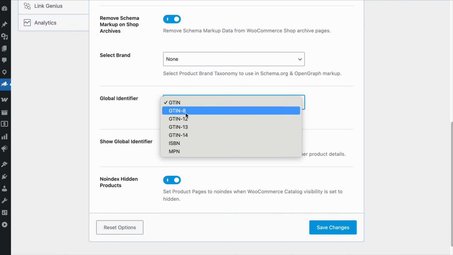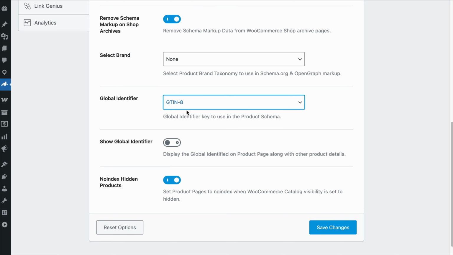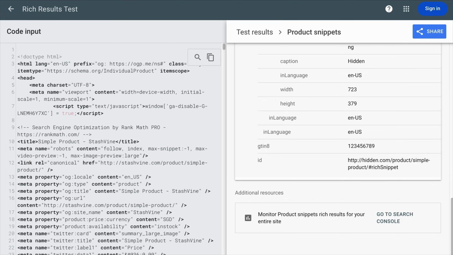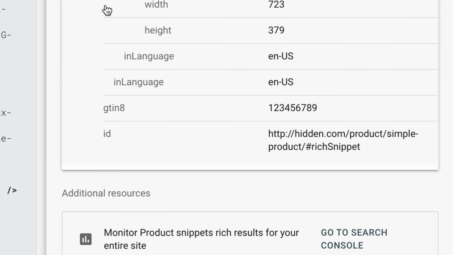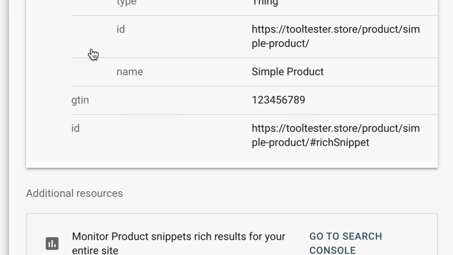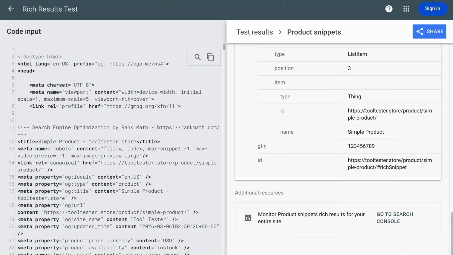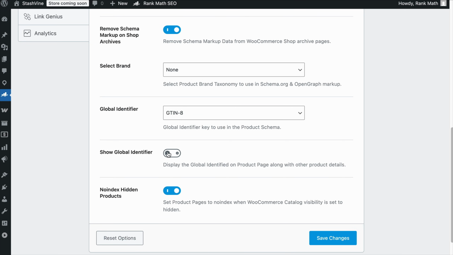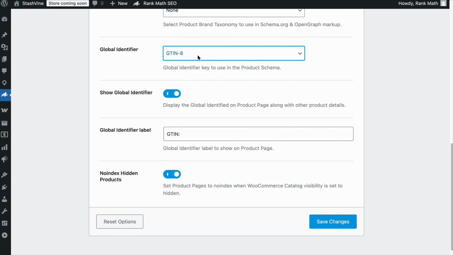If you select, for example, this GTIN option, when you test your product page schema on Google Rich Results Testing tool, you will have the accurate global identifier type, instead of relying on a generic GTIN, which may not be truly accurate. Also, as a pro user, you will be able to display the global identifier on your product page as well.